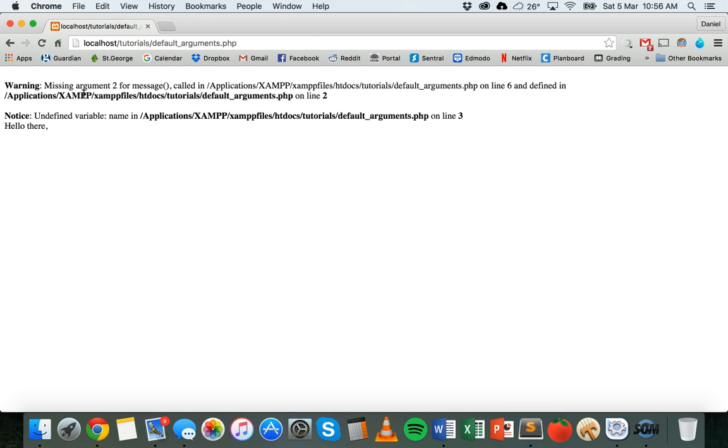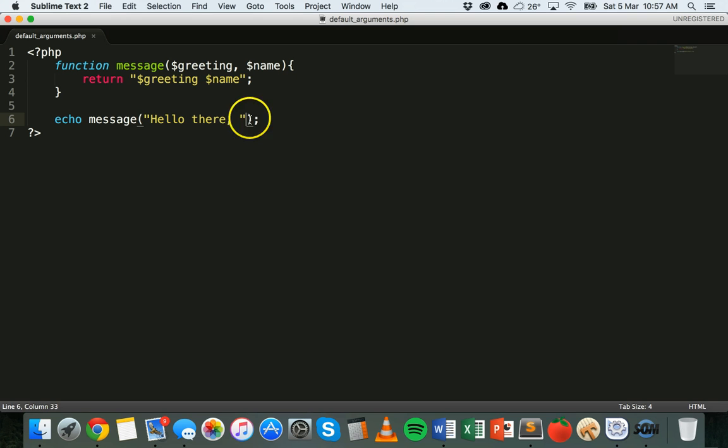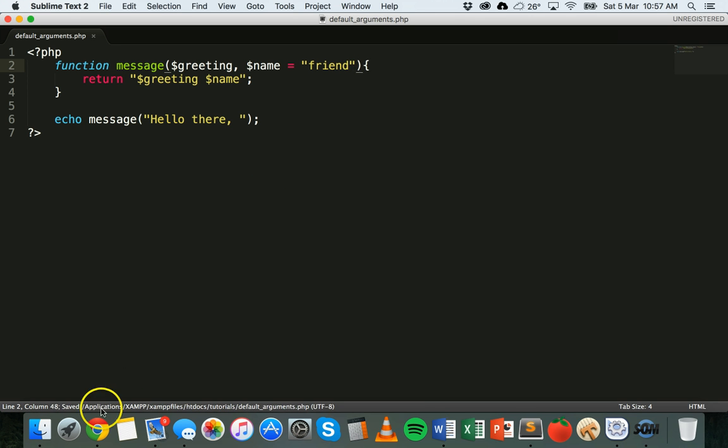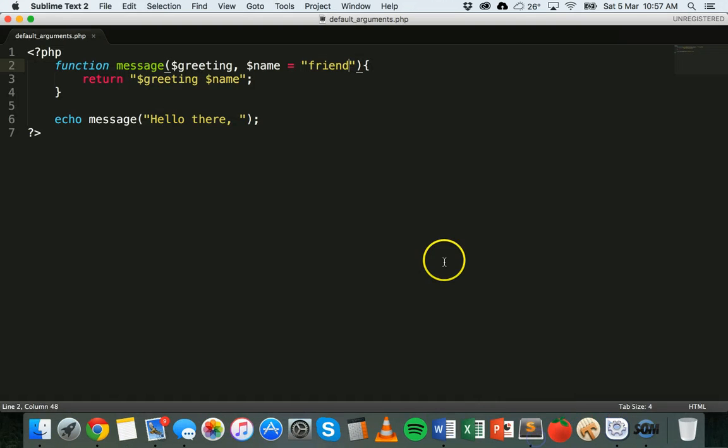We get an error saying missing argument 2. Okay, that's because the second argument here hasn't been provided. So what we can actually do is we can have a default argument in case one isn't provided. So we could do that up here inside the brackets. We could say name equals, and then we could just say something like friend. Okay, so now when we reload that, it will say hello there friend. Okay, so that is the default argument which is used if no argument is given.